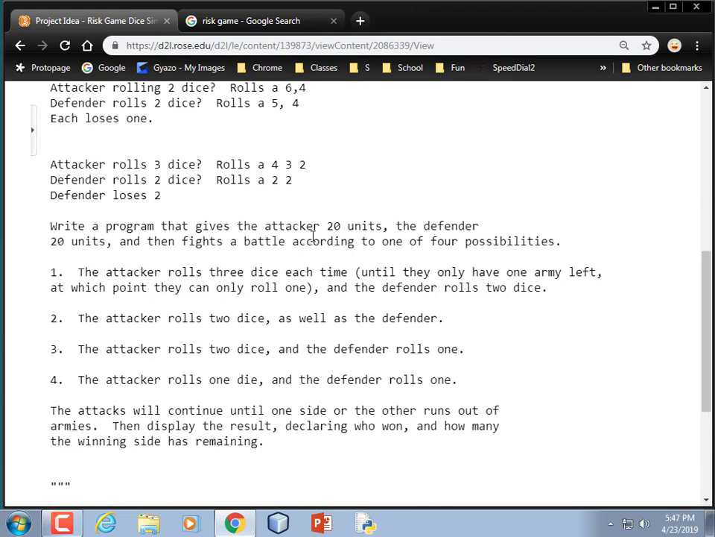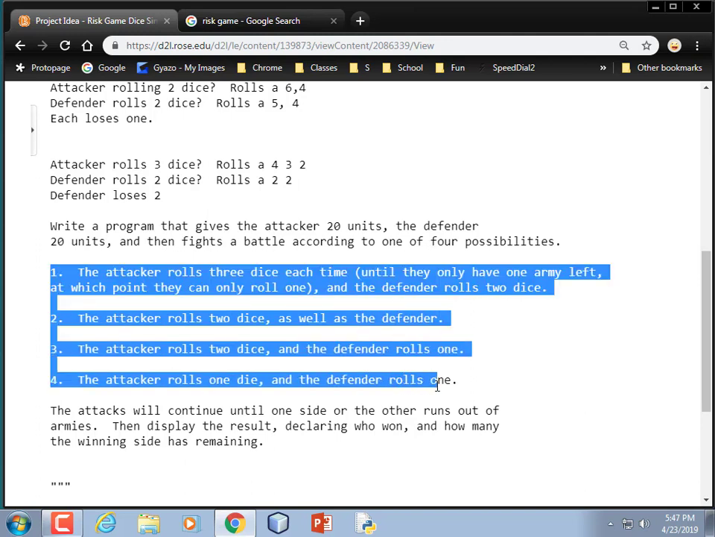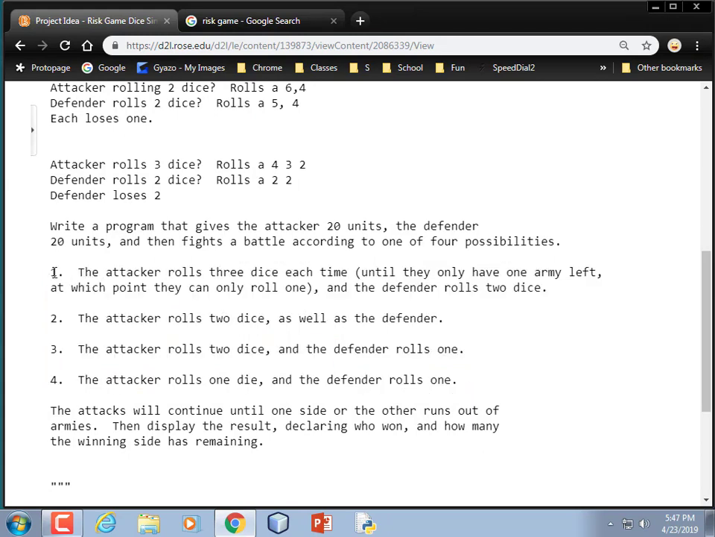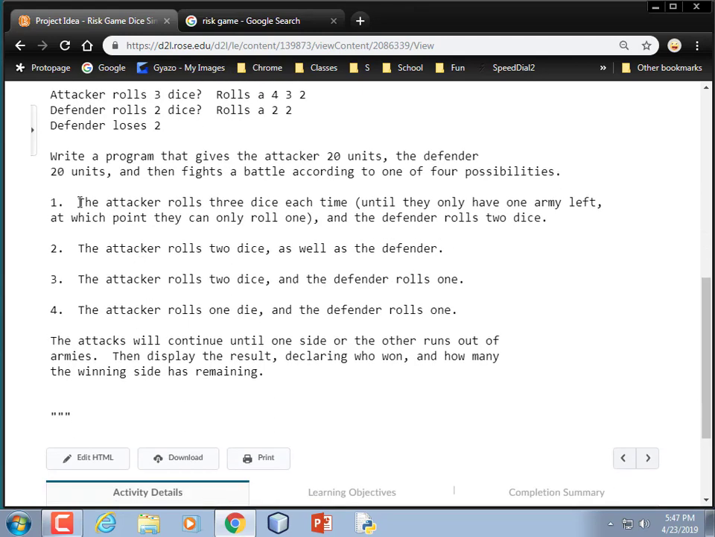So write a program that gives the attacker 20 units, the defender 20 units, and then fights a battle according to one of 4 possibilities. And if you feel like revising it different than this, I still want to be able to figure out, though, I've always been curious, like, what is the best strategy for defending? Just roll 2 dice each time and take the risk of losing 2? Just roll 1 die? Anyways, that's the idea here. We've got to figure out what the best strategy is.